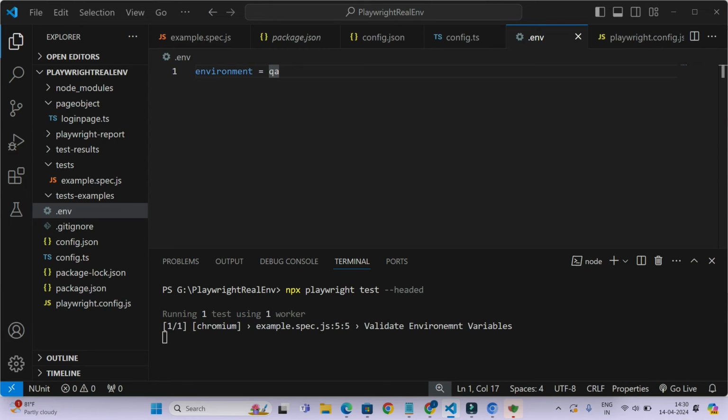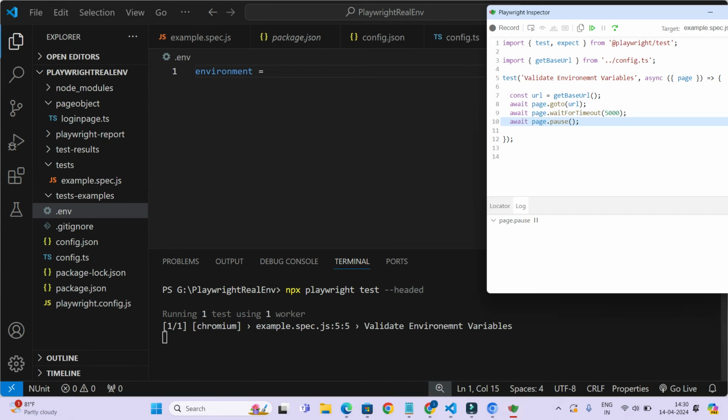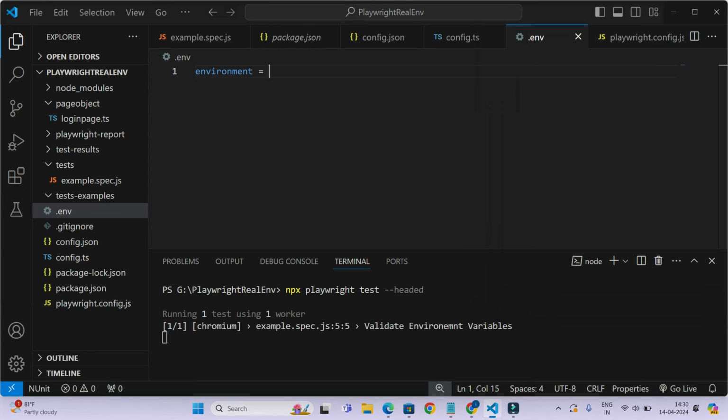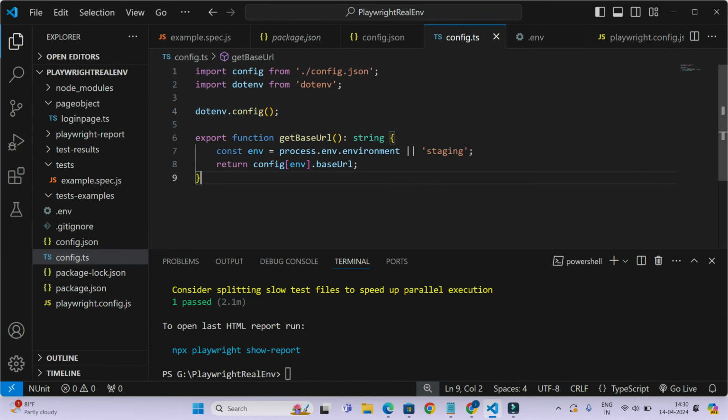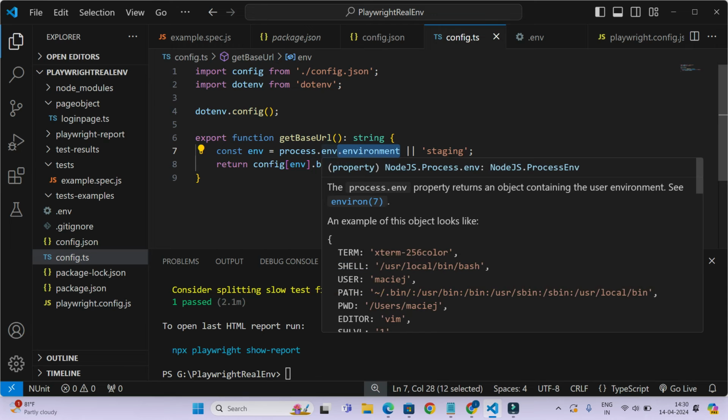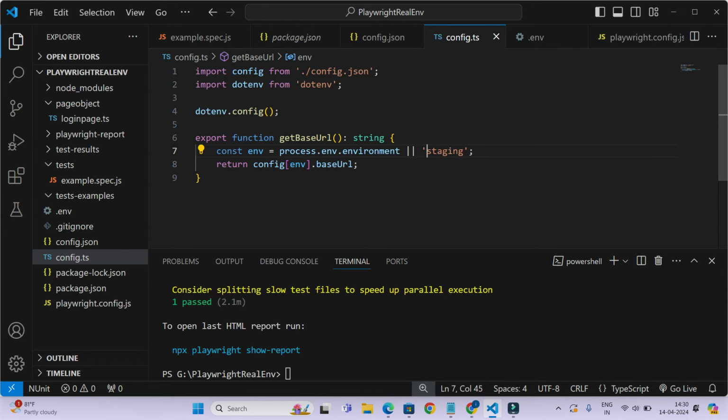this .env file. If you don't give anything, for example, assume that you forgot to give the environment value in the .env file. If we see our config.ts file, we have mentioned that if no environment is given, it needs to take the environment value which is there in the .env, or by default it has to pick the staging, or by default you want to take the QA.